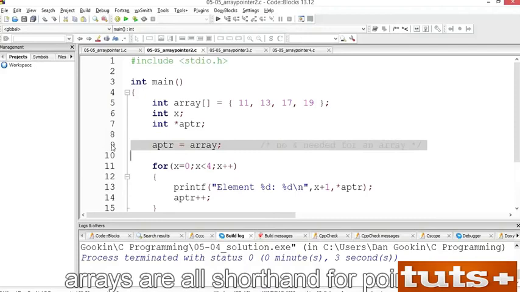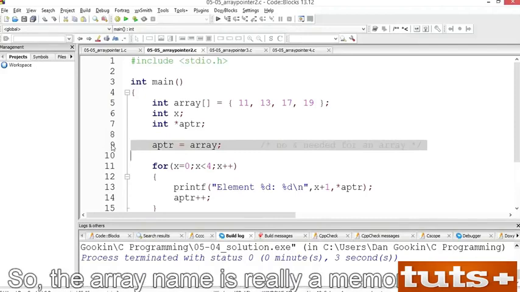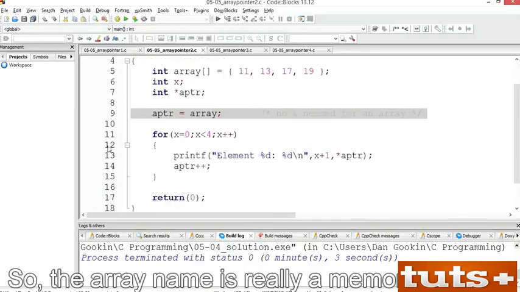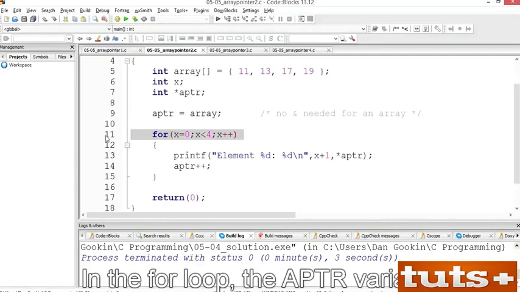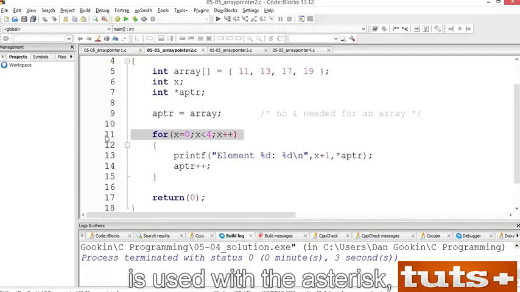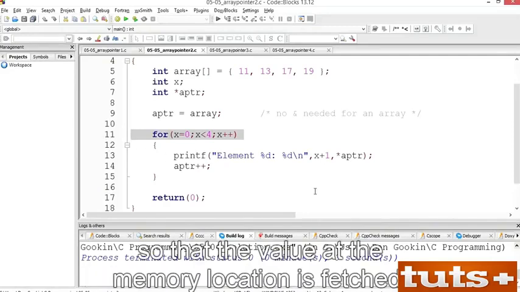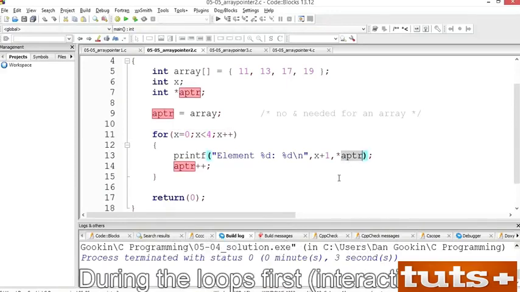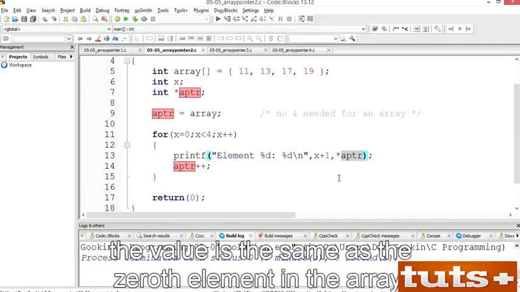In the for loop, the aptr variable is used with the asterisk so that the value at the memory location is fetched. During the loop's first iteration, the value is the same as the 0th element in the array. And look at line 14. The aptr pointer variable is incremented. In this format, the pointer variable is a memory location.